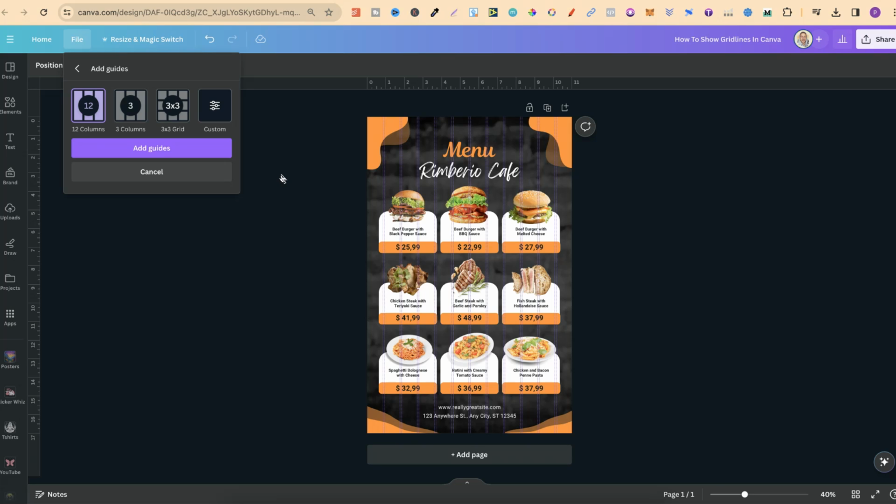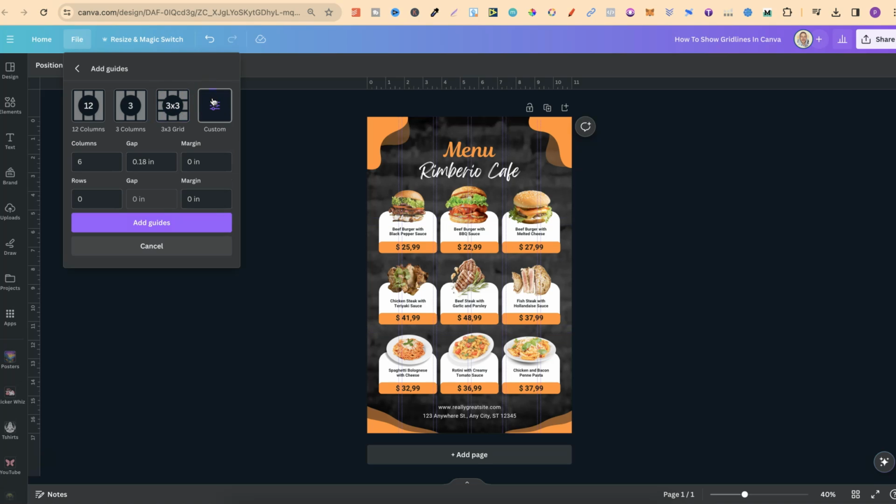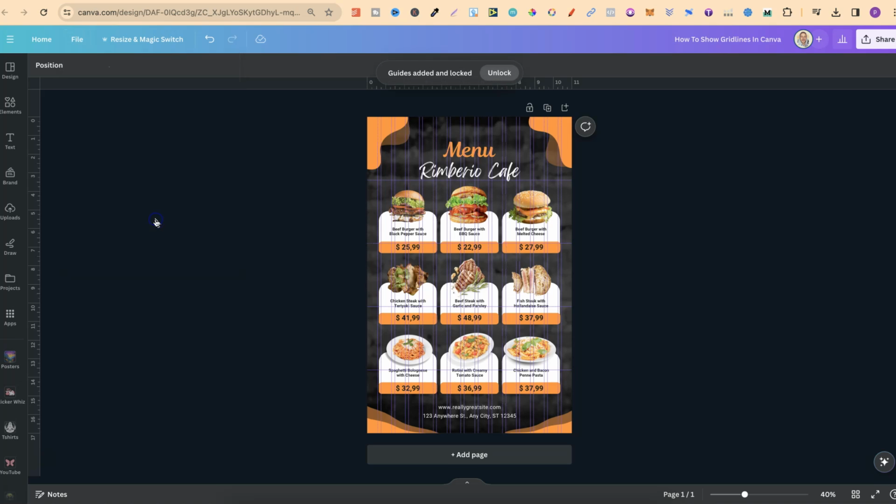We can already choose between the different types of columns. So we can choose 12, 3, and a 3 by 3 as well. If we click on Custom, we can choose this to be whatever we want. So we could put 15 like so, and we could put 5 in here. It all comes down to you and your designs, and if we want to add these, we can simply click on Add Guides just like that, and now we can see that these guides have been added.